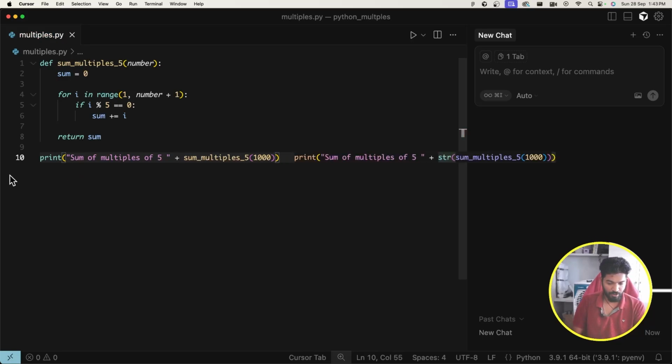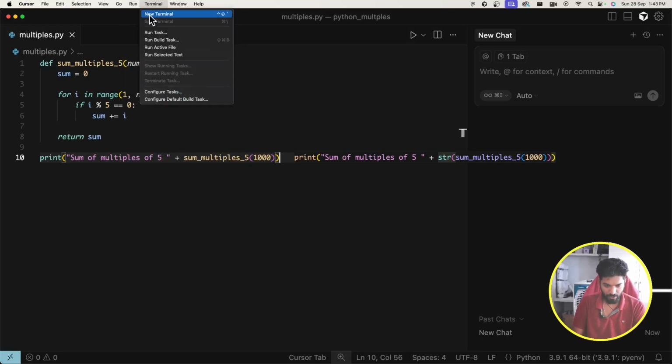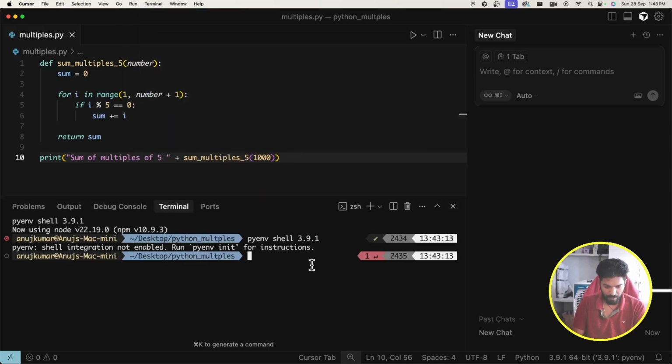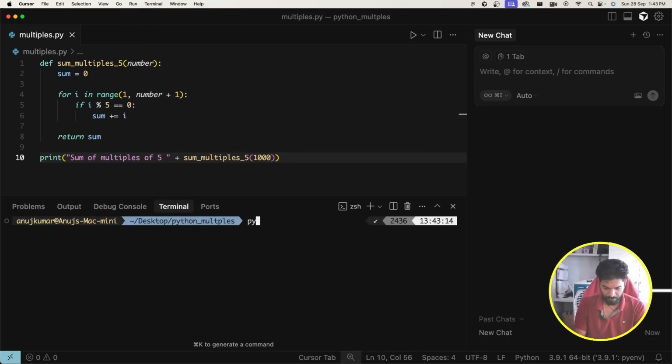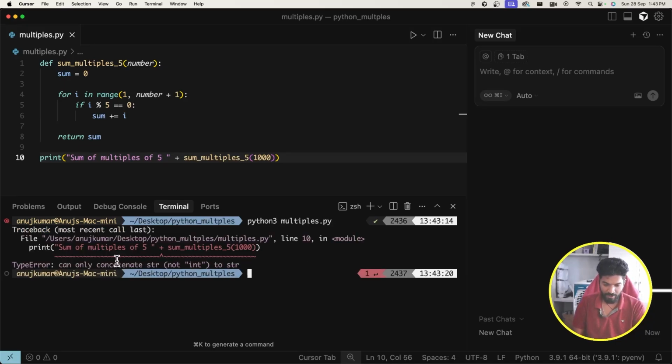Now I'm going to run this code and see whether it works or not. I'm going to start a new terminal and clear this. We'll say python3 multiples.py. Let's run this code. And we have an error. It's saying type error, can only concatenate string, not int to str.